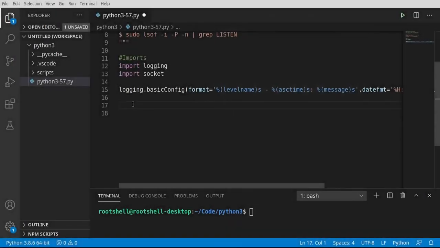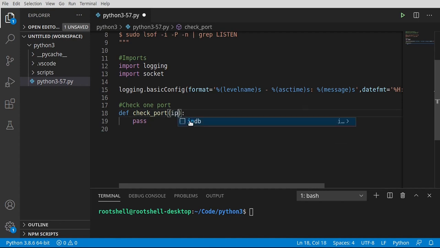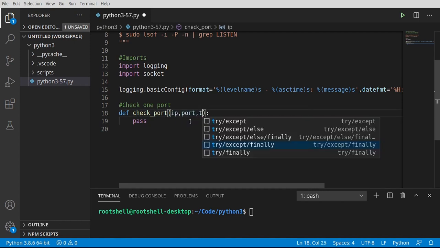All right. The bulk of this video here, we're going to check one port. We are going to later on in the next section check an entire range of ports, but we're going to reuse a function over and over again. So we're going to make this function. It's going to be called check_ports. And initially I'm just going to do a pass and I'm going to say IP, port, and timeout.